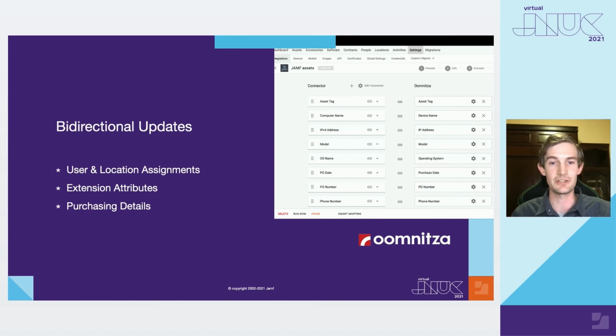Purchasing details is another key aspect that we can help update in Jamf. As soon as that device was purchased from CDW and is enrolled in Umnitza, once that device comes online in Jamf, we can take a lot of that rich purchasing information we received at the beginning and push it forward into Jamf as well to ensure that our systems are uniform in terms of the data.